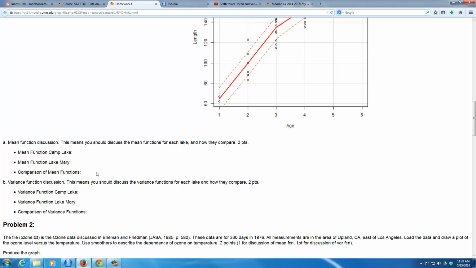Same thing in part A. I want you to talk about how the mean functions are similar or different. There's 2 points for each part of that problem.